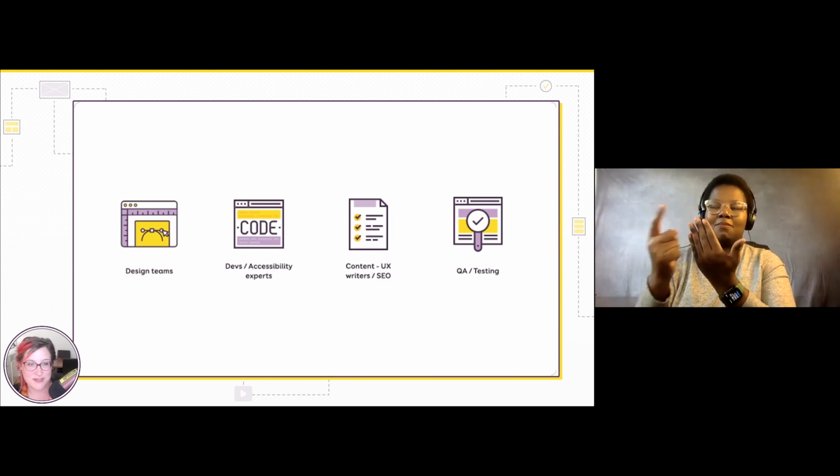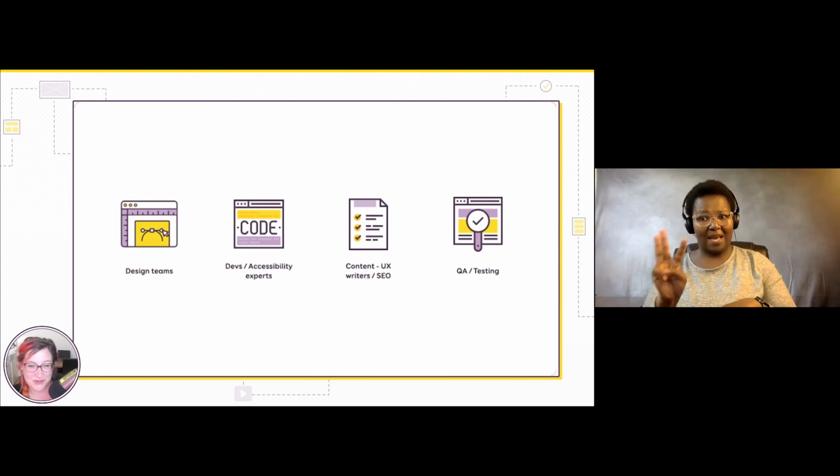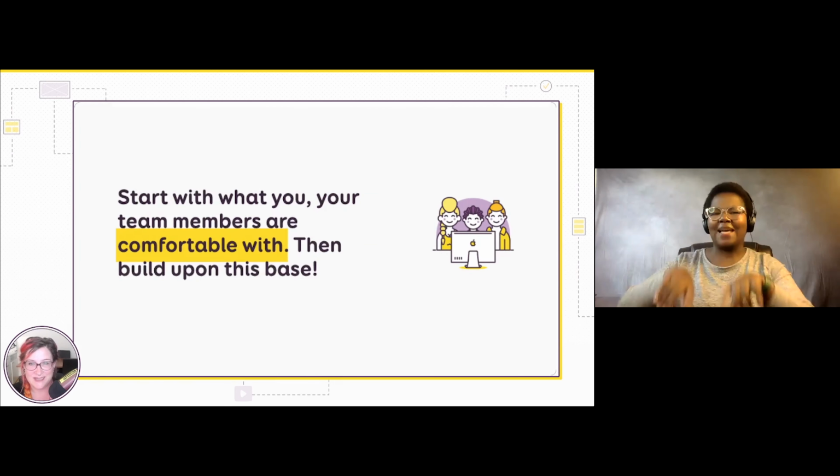And then you have QA team, so quality assurance and testing team. And they will have to test the stuff. So at some point, they will usually document how to test the components, how to test the accessibility of the components, what are the test cases, things like that. So my advice here is start with what you and your team are comfortable with documenting and then build upon that basis.